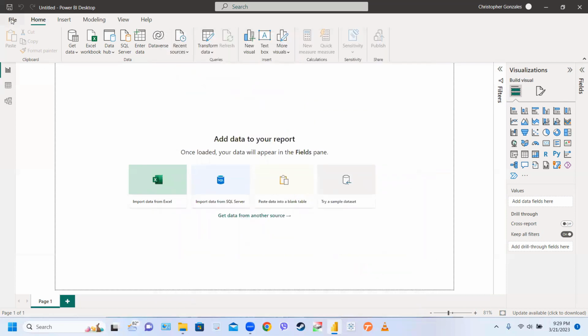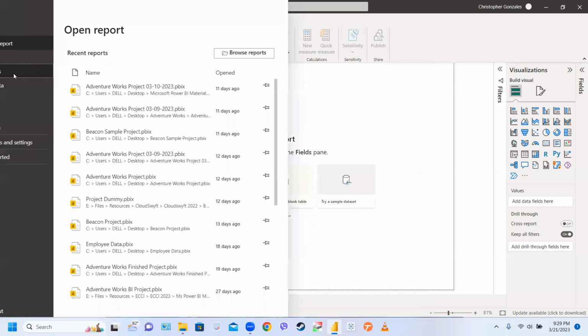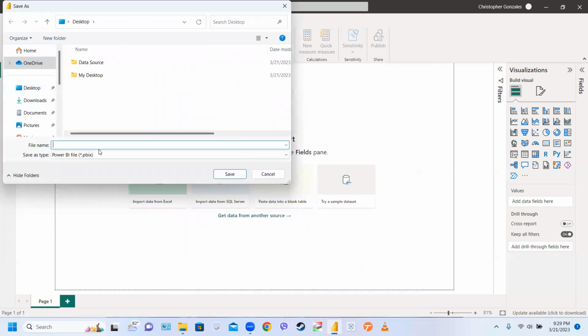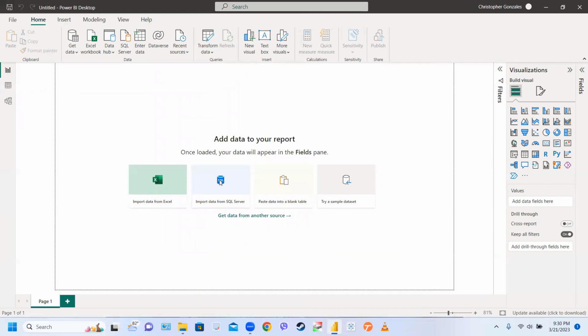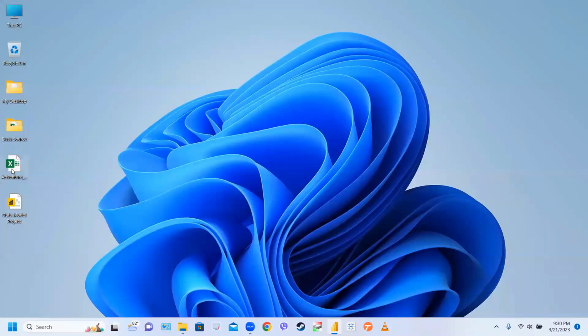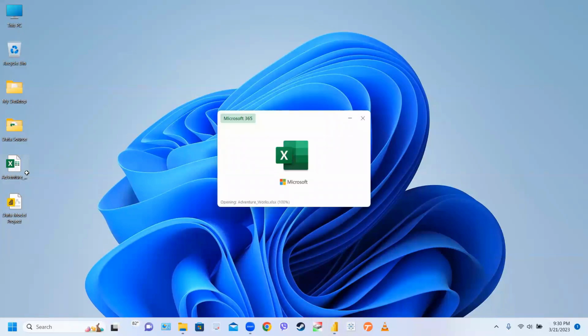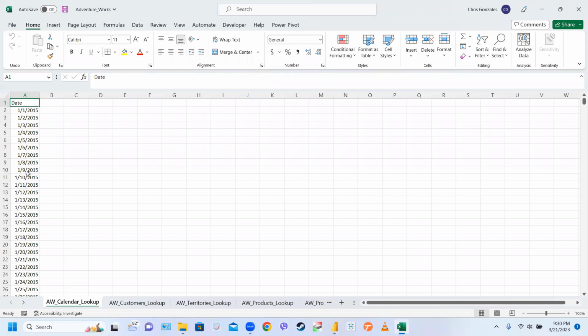Next, let us save the file as data model project. In this example, I will use an Excel file. Let me open the file first so that we have an overview of what to expect in our datasets.